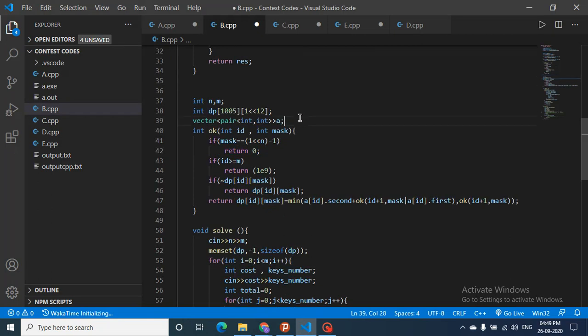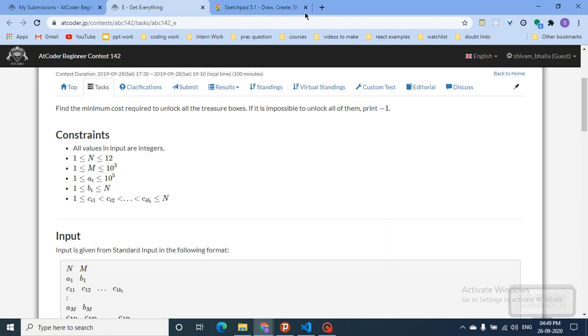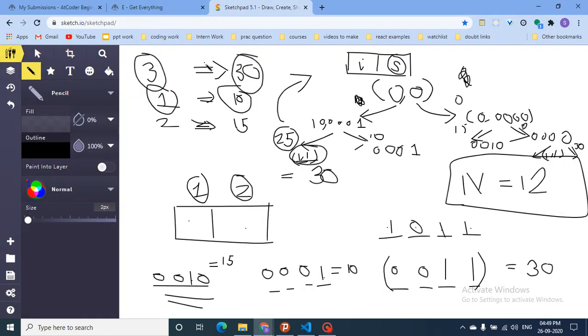Then I can make an array, vector A, which will store the mask and the cost for that mask, because I have to first convert those keys values into mask and cost pairs. So I have to make this first.